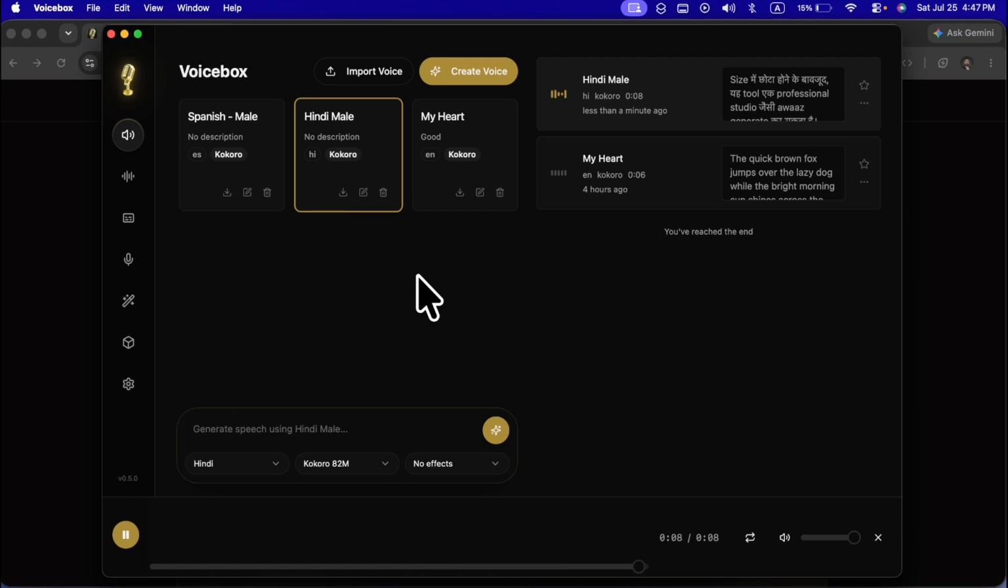And there you go. That's a Hindi voice running on the exact same model. Notice it doesn't have that flat, robotic Hindi accent a lot of these tools give you. One more. Let's try Spanish.